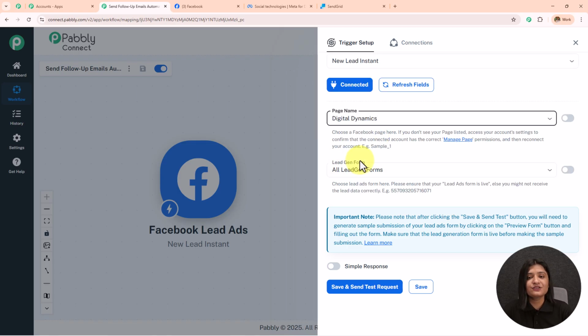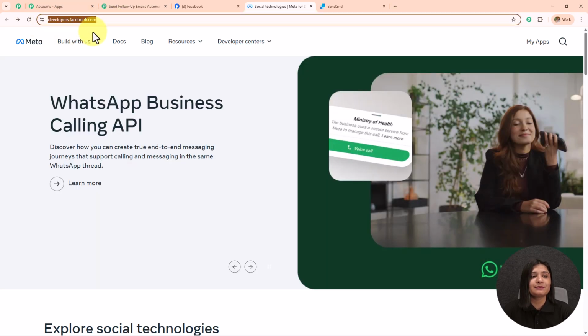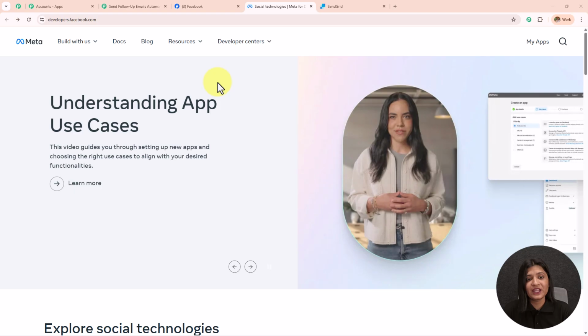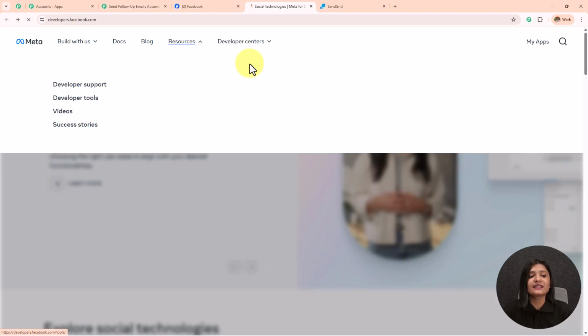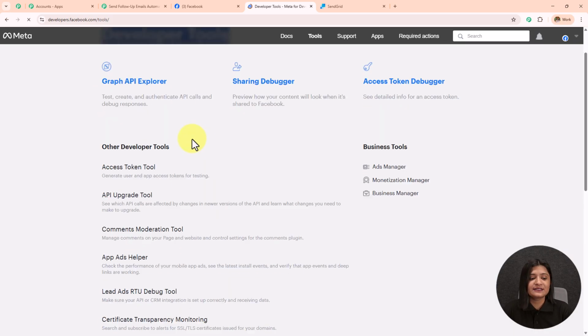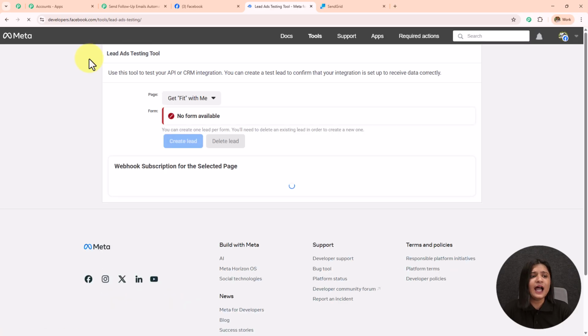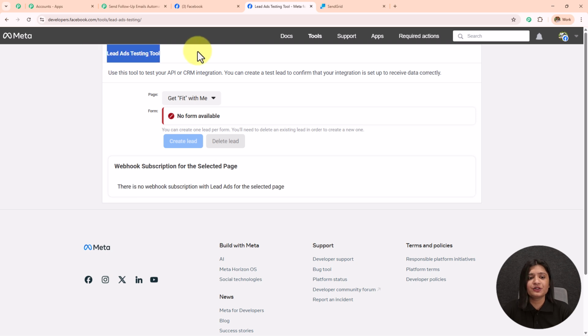Now to get this lead gen form, I'm going to open Meta for Developers, and you can visit this simply by typing developers.facebook.com. After landing on this page, you have to go to Resources and then click on Developer Tools, after which you will land on this page. If you scroll down, you can see the Lead Ads RTU debug tool. So I am going to open this, and a Lead Ads Testing Tool has appeared in front of me.